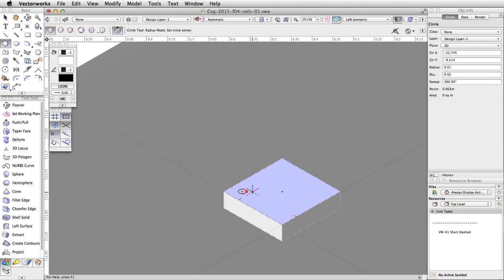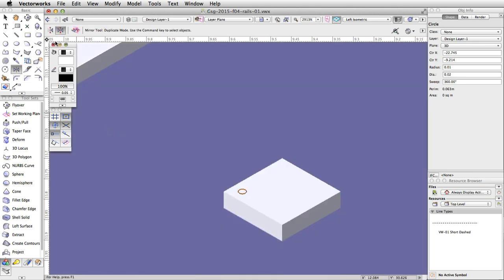circle. With the circle selected, activate the Mirror tool in the Basic palette, enable the second mode, Duplicate mode. We need to draw a mirror line across the base. Click once at the midpoint of the bottom left edge of the base. Move the cursor across the base object.